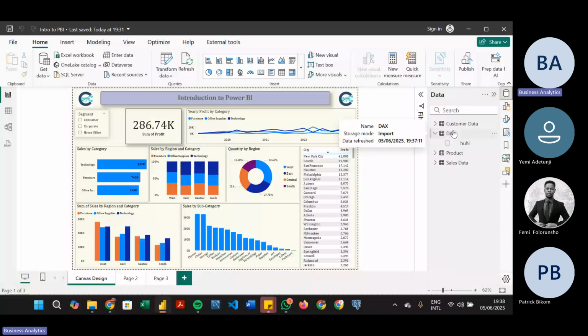When we create a measure, the icon in front of this DAX will change to a calculator icon to show you that it's not really a table, and it will move to the top of all the tables, from the second table to the first one. So let's create a DAX measure. When we want to create a DAX measure, or what you call a formula in Excel, you go to new measure. Select that DAX table so the DAX measure can be stored there.